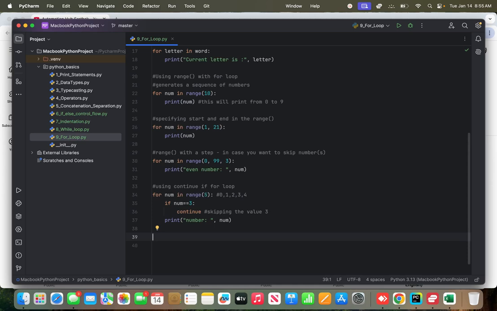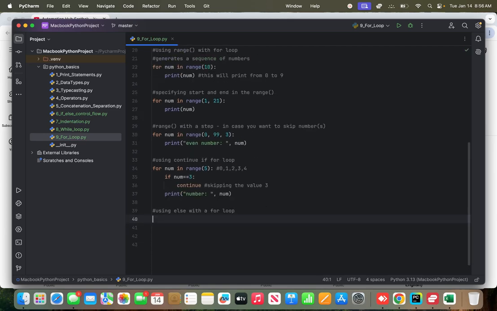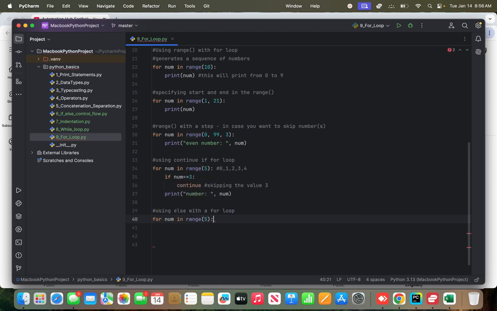It's very simple. So using else with a for loop, this is also very simple, guys. So for num in range 5, okay, print processing right now, comma num. Else, print loop is complete. Either way it will work.